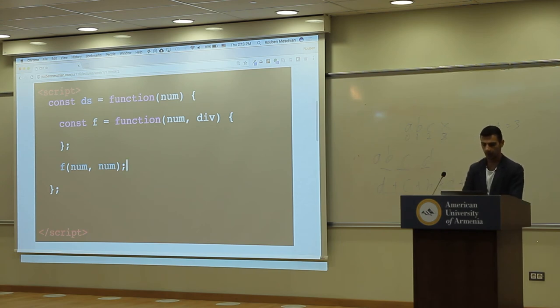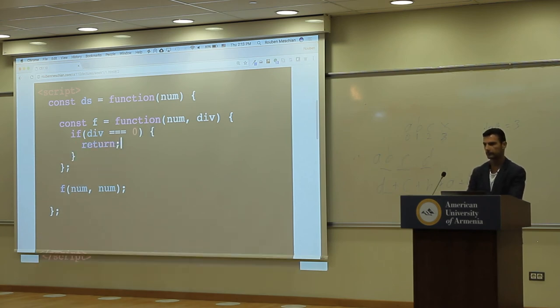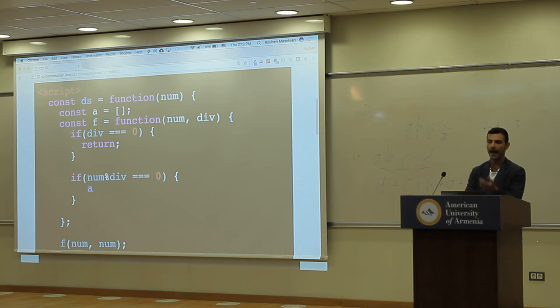Okay. So here, we need a termination case. When do we stop checking? If div is equal to zero, this is where we're going to stop. Okay. Here we will loop. So we will check if num modulo div is equal to zero. If that is the case, then we want to store div somewhere. Watch this. a is an array, right? Let's store it inside the array. What we want to do is add it to the end of the array, right? Are you with me?